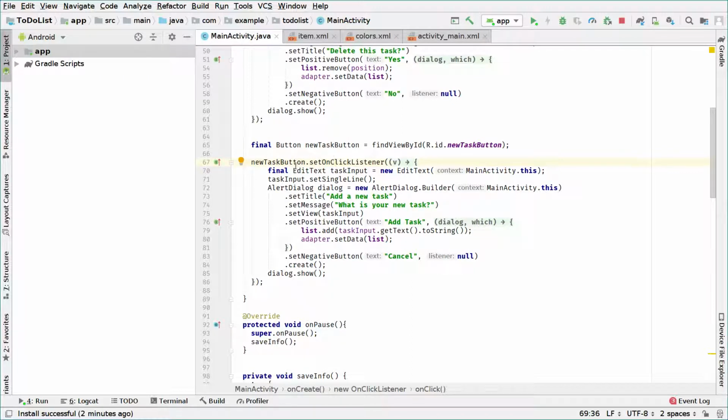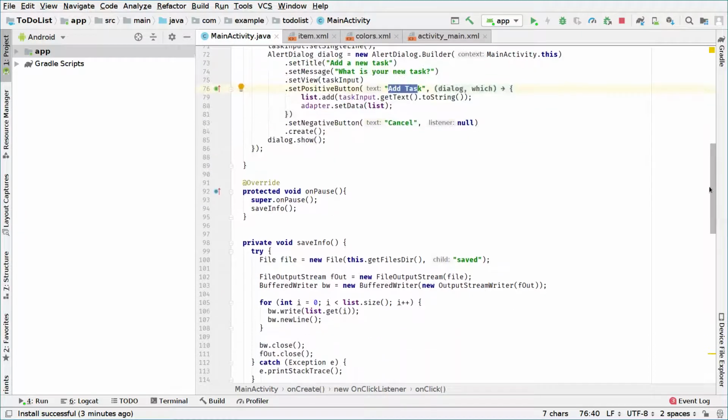We have our EditText that enables the user to write the new task, and we have two buttons. The first is to add the task, and when we click that button, we add the task to the array list, and then we update the data again. And that's basically it. Now on the onPause method, every time the activity is paused, we're saving the information to storage.